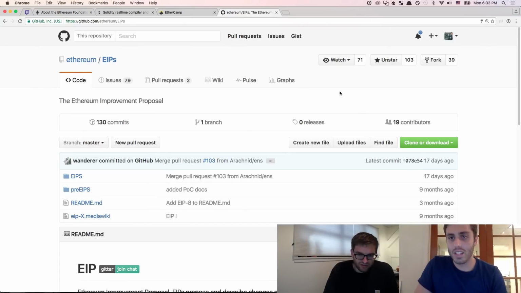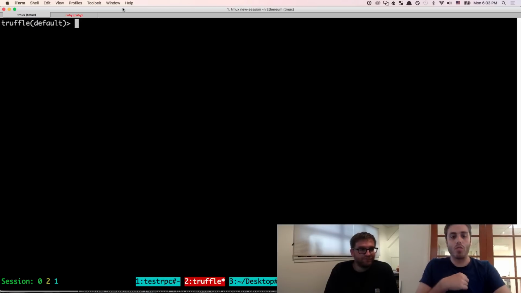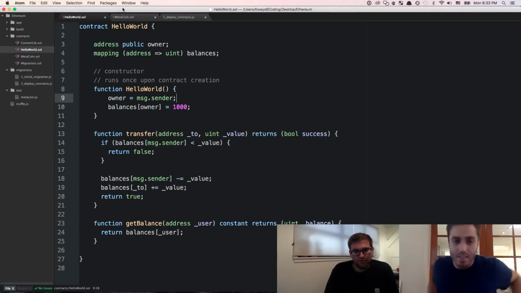Right. So a standard token, essentially, does what we just did, and it does more. And it probably is better, with more robust error checking and things like that.